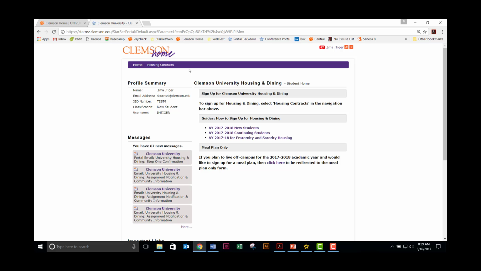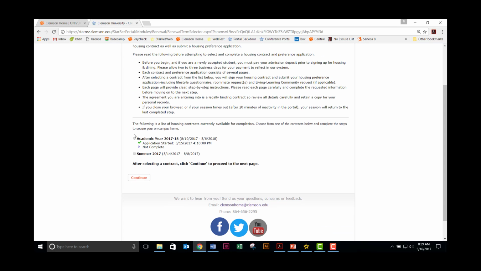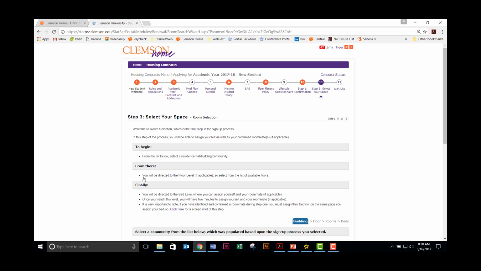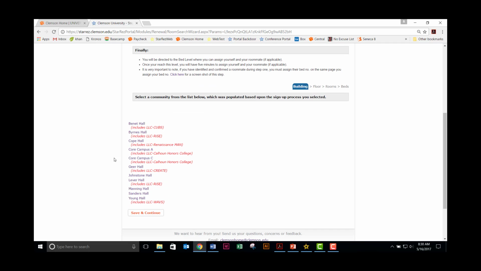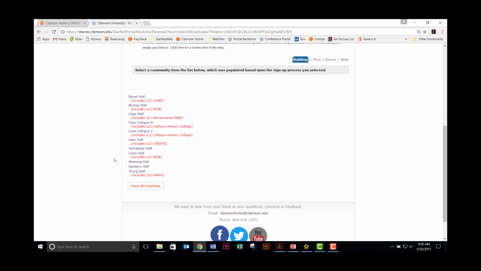Once you log in, it will drop you right onto the landing page of the sign-up portal. From here, you can choose Housing Contracts, and you'll navigate back to academic year 2017-18. Click Continue. When you click Continue after you have your time slot and it's open, you should be dropped onto Step 3, Select Your Space. This is the beginning of the Select Your Space wizard, and it will drop you on a page with a list of buildings.